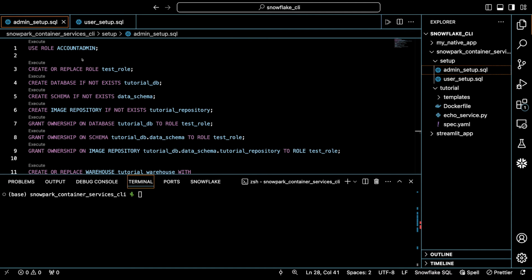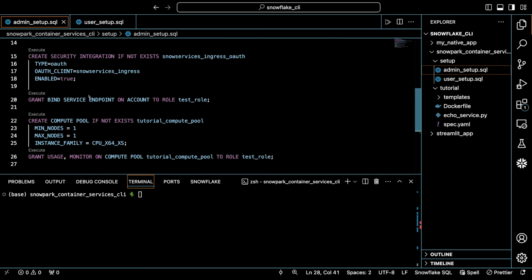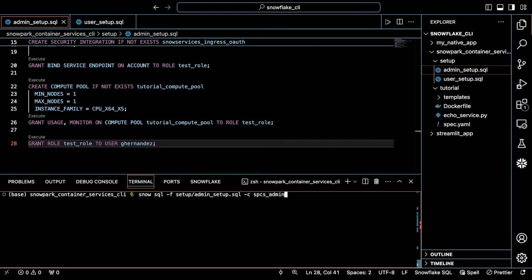So here in my admin_setup.sql file, you can see I'm creating a role that I'll use for the demo. I create a few objects like a database, a virtual warehouse, a security integration, and the compute pool that we'll use to run the service on top of. Then I just grant that role to my user, G. Hernandez. Just for the purposes of convenience here, I've already run this command. And the way that I ran that command was using snowsql -f, specify the path to the file, and then I was using my connection here to my new Snowflake environment.